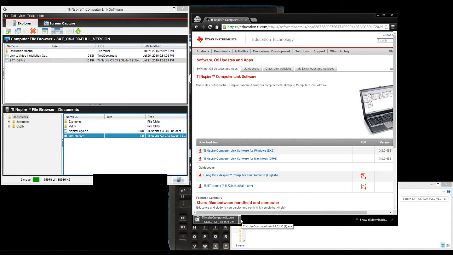Normally you would get a button that says continue as guest or login. If you don't have an account, just hit continue as guest and it'll allow you to download the software. Since I've already installed the software, I'm just going to cancel that download, and we'll move right on to the next step, which is to open TI-Nspire computer link software.